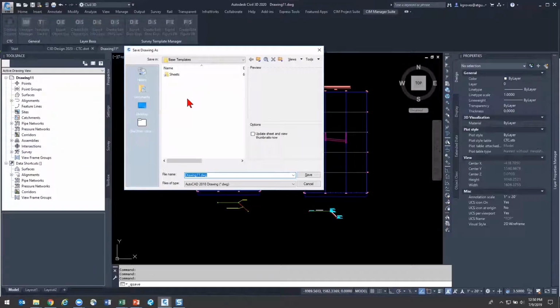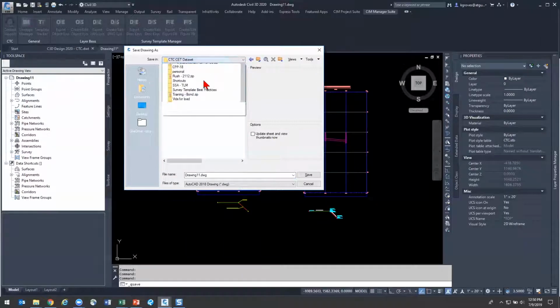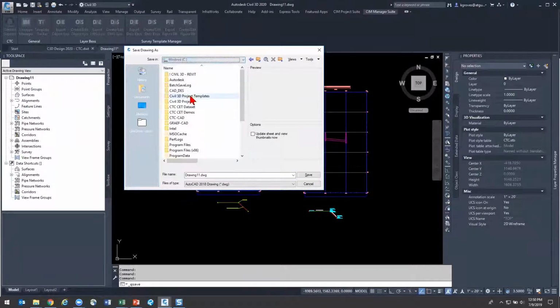So when you create a data reference, when you create that new file, what you're going to want to do is delete those networks before you bring them in, before you bring in your data reference.